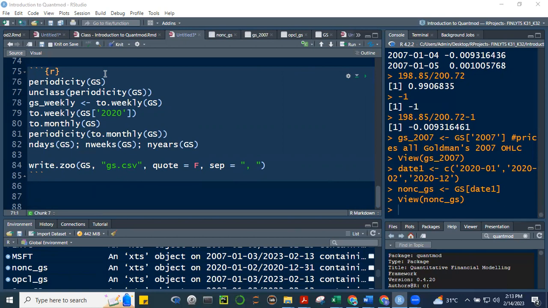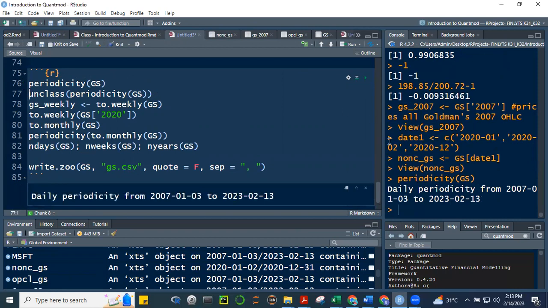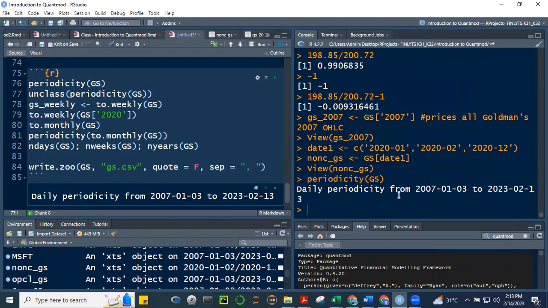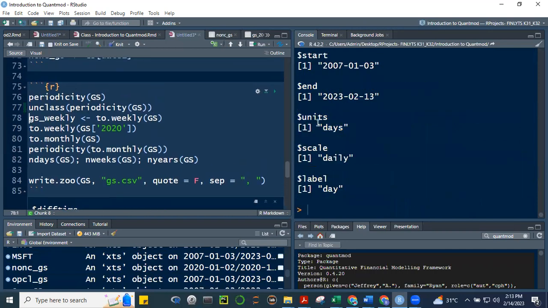breeze through the functionalities. Okay, itong periodicity, no? It will tell us yung periods ng GS object. So ito daily, daily. Ang sinasabi sa atin kung ano yung range niya. January 3 hanggang December 31, 2023. Okay. Ano naman yung laman ng periodicity na to?